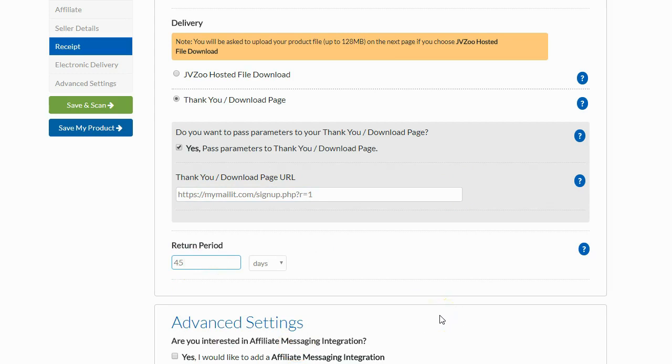JVZoo is going to ask you for the return period. And the return period is kind of a misnomer because it's not really returning. They're not giving anything back. It is the refund period, though. It's the number of days that you're going to give the customer to be able to decide that they would like a refund and cancel their account.